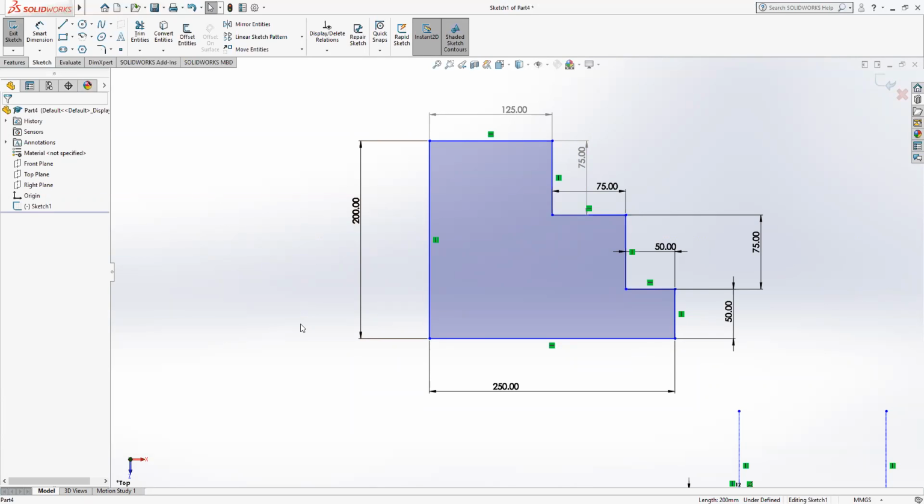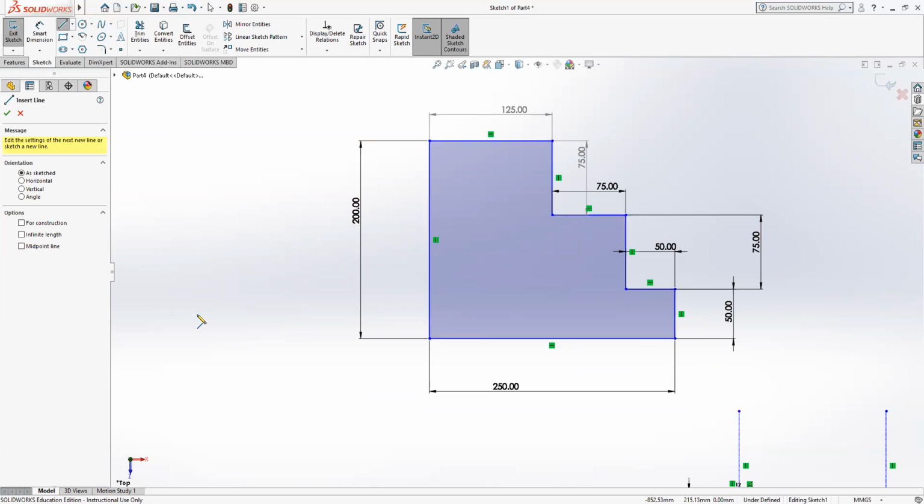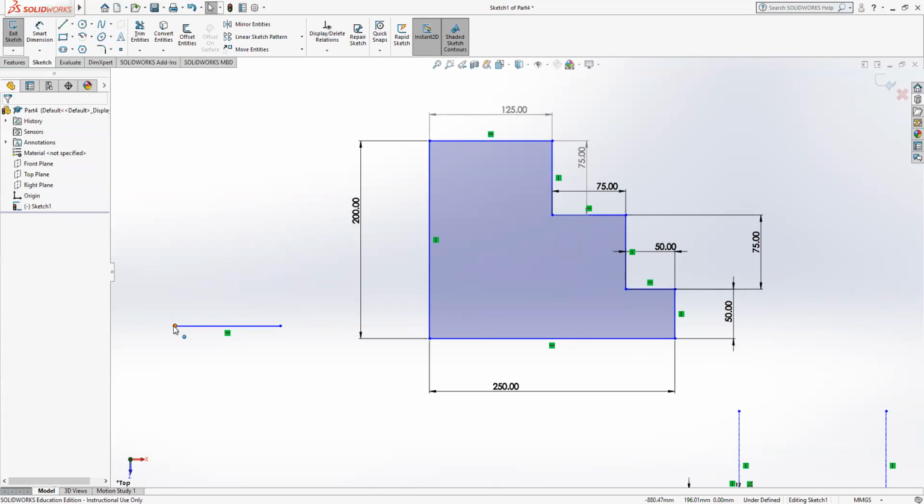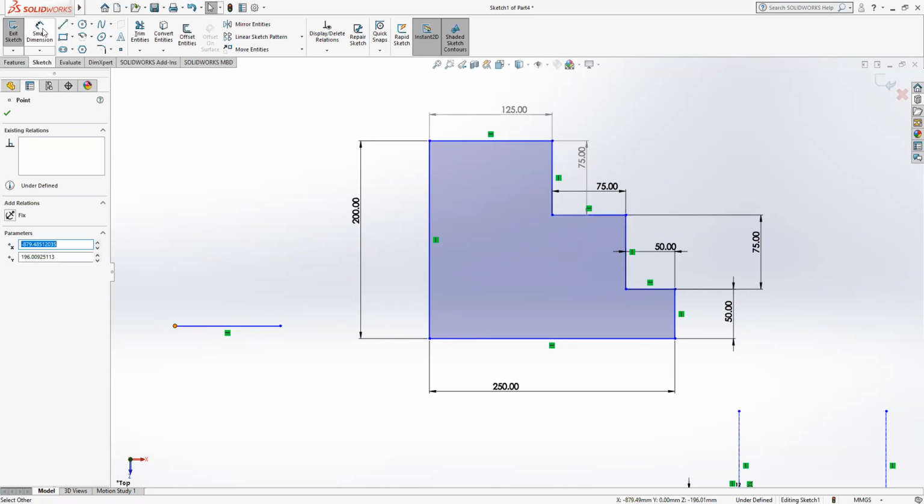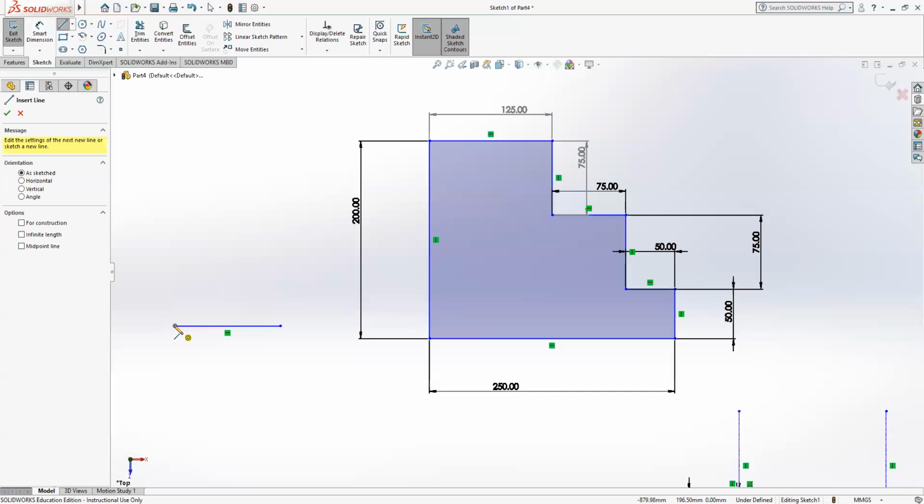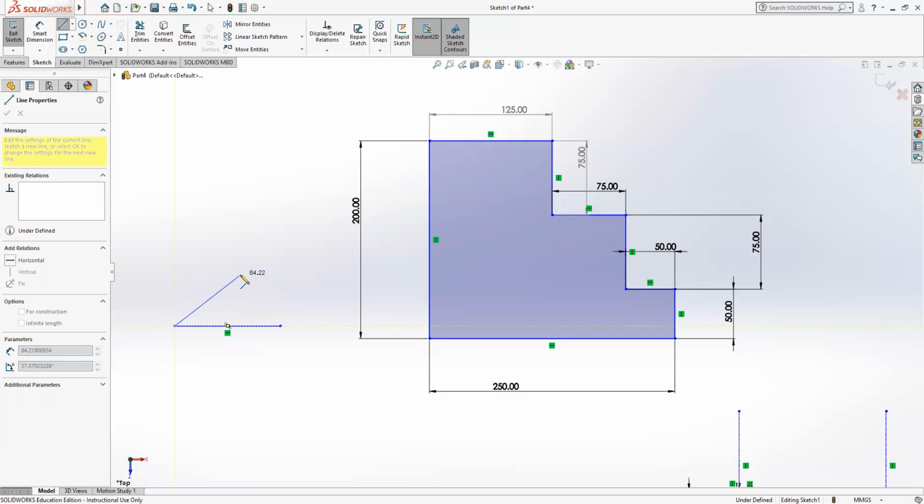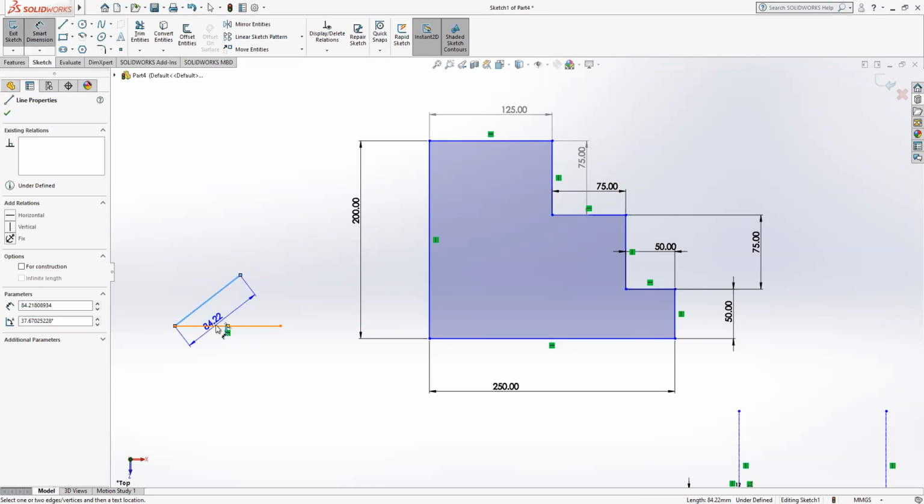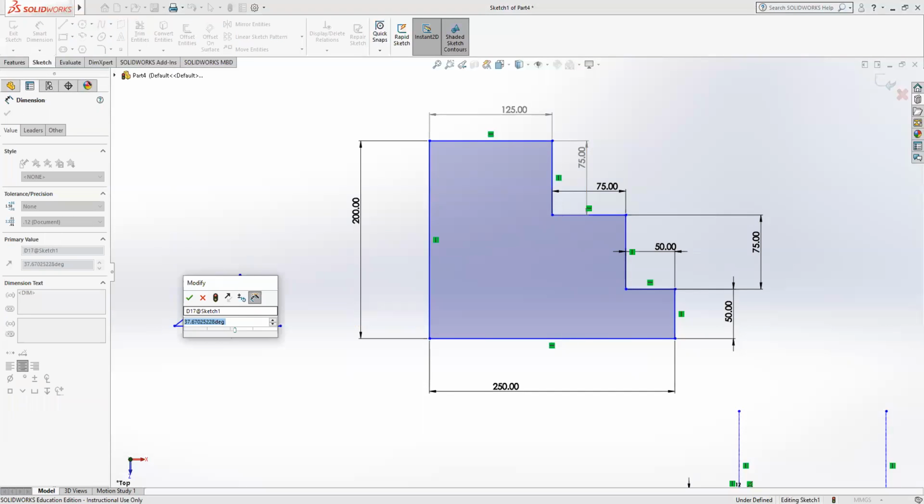Unless you're doing something like an angle, remember where we talked about when you were doing angles, if you had your two lines, you do your Smart Dimension, you would click on that line and then you click on that line and then that opens up your angle dimension.